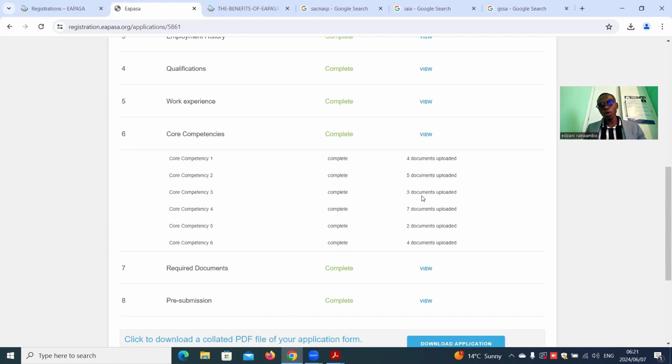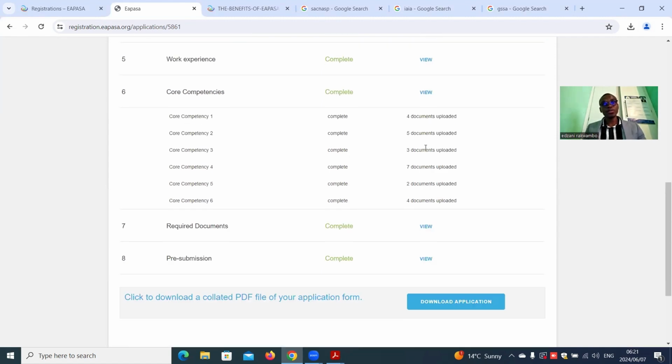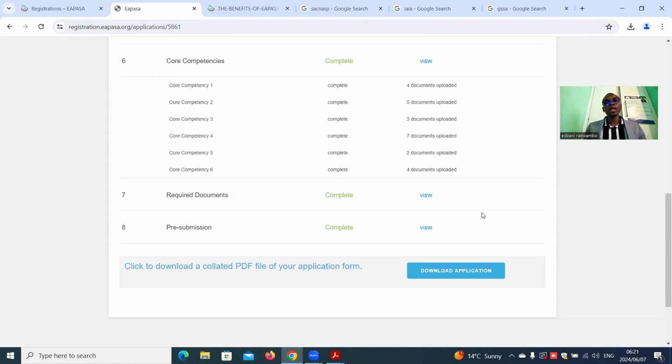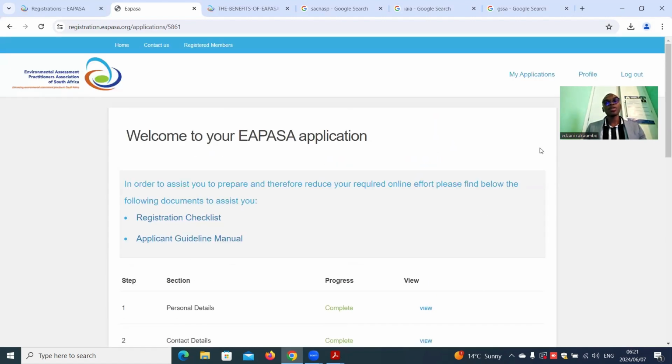They are all applied here. You also have to put the books that you have used. They'll give you a space to insert the books that you've used. After inserting those books, you upload the required documents. These are maybe documents to consent that yes, you're applying, you've paid this amount, you agree with their terms and conditions. After that, that's when you submit. After submitting, you wait for your application to be reviewed.